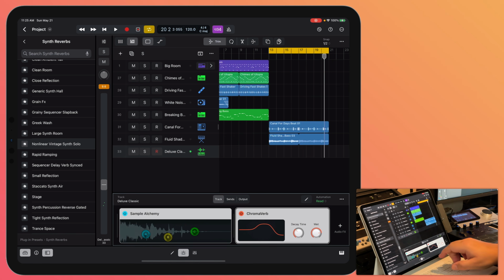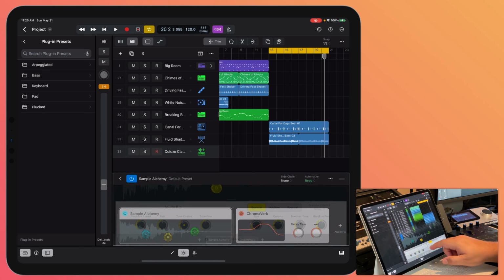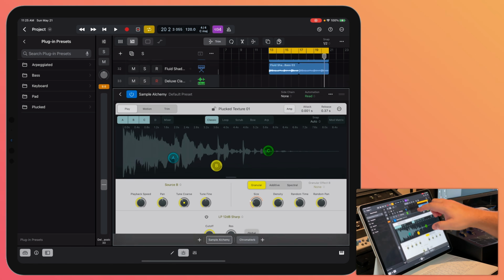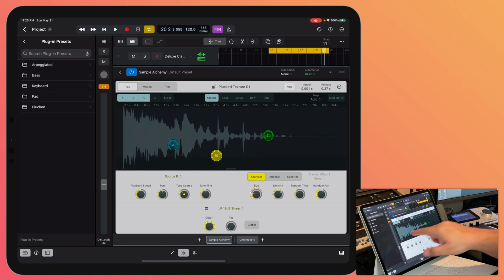So again, Sample Alchemy is a really creative way to have complete tactile control over custom sample instruments. It's just a really fantastic way, and one of the most creative ways I've seen in recent times, to create your own unique sample instruments.